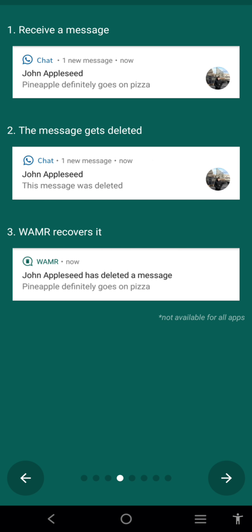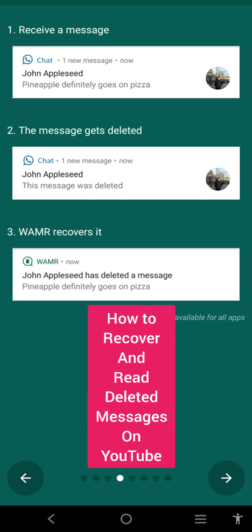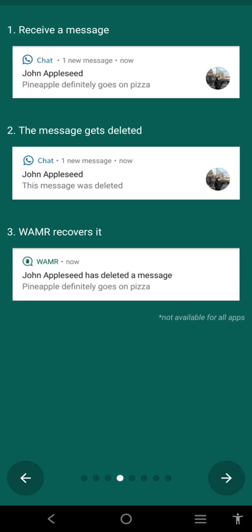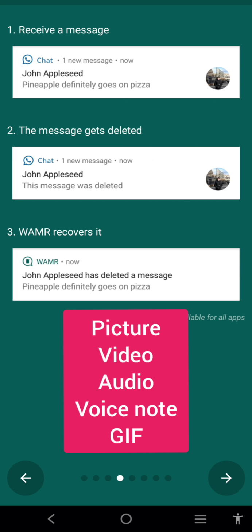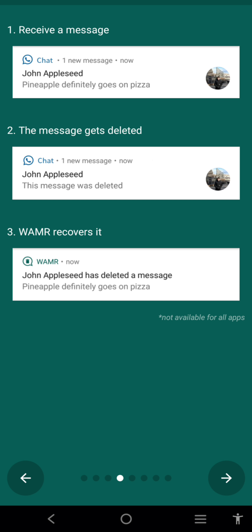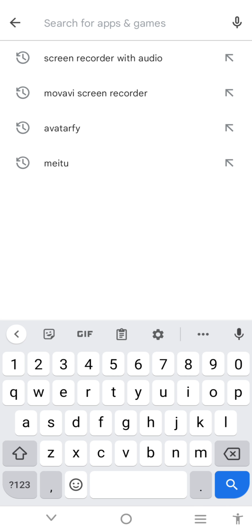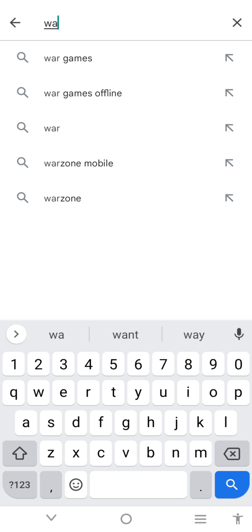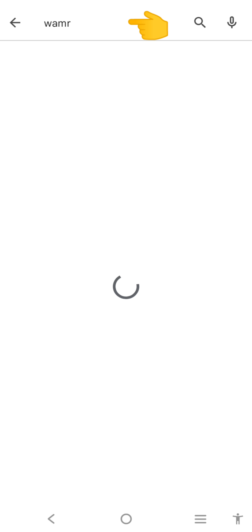With this app, you can recover and read deleted messages on YouTube, whether it is a picture, video, audio, or voice note. This app will recover it and you will get to see it. So we head to the App Store right away to install this app.